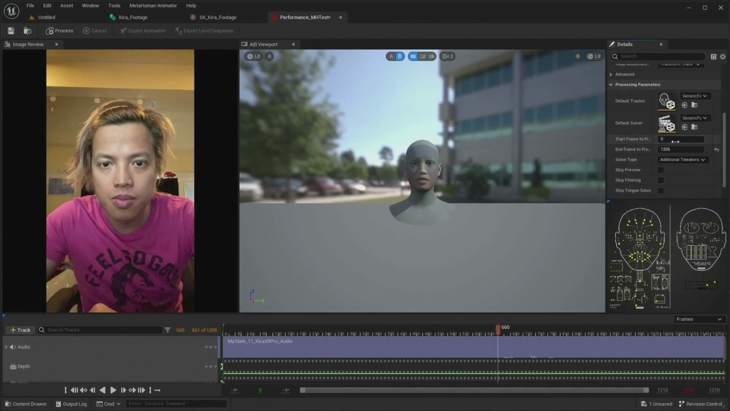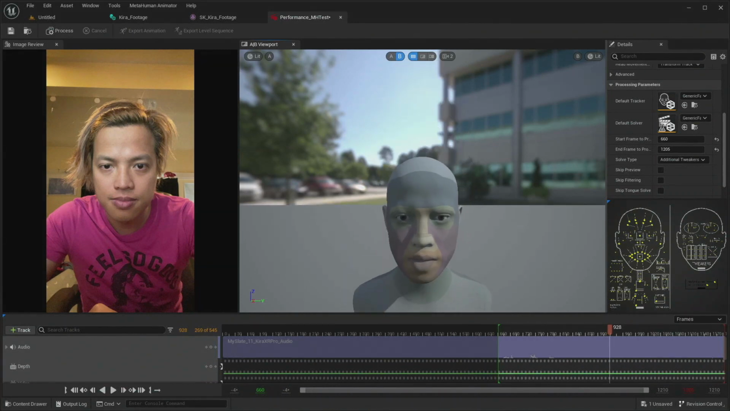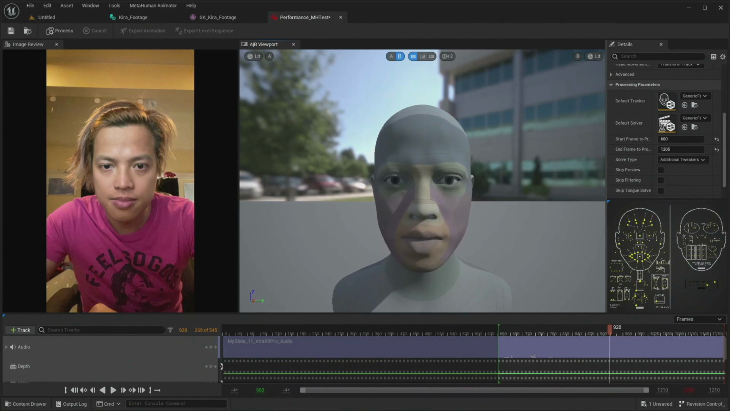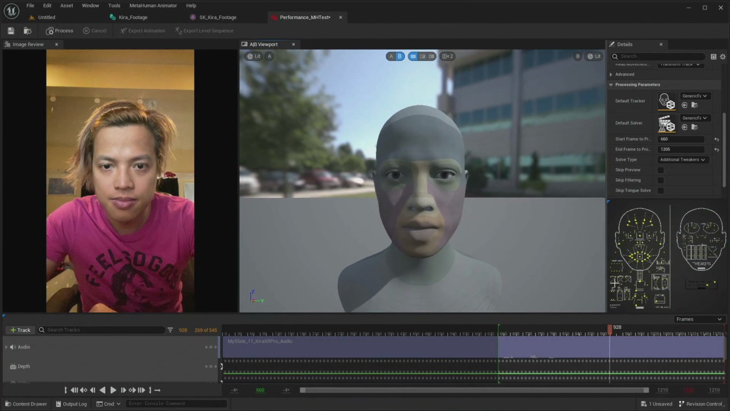Okay, so over here, there's a start frame that we could change. And let's watch the thing. Okay, it's pretty short, so it should be around here. Let's go closer because I cannot see it. Okay, so around here.